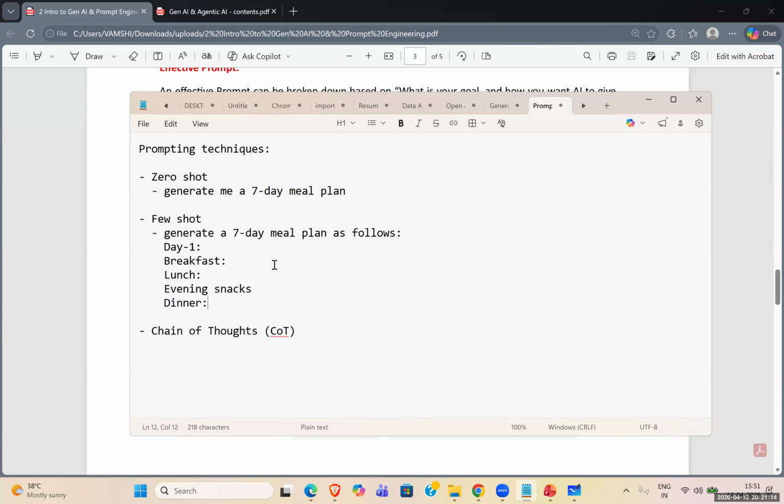Fine. So this is what few-shotting is. In few-shot, you give some kind of example to the LLM so that it generates output in the same kind of way. So this is what few-shot is.